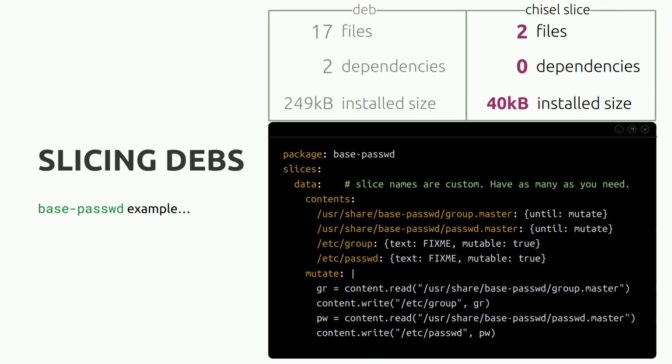With Chisel, we can create this slice definitions file, and we define one slice. We call it data here. And you can virtually create any number of slices that you want. But here we call it data, and we are saying, actually, I want 2 paths from that Debian package. I only want /etc/passwd, /etc/group, right? That's what I need for my final file system.